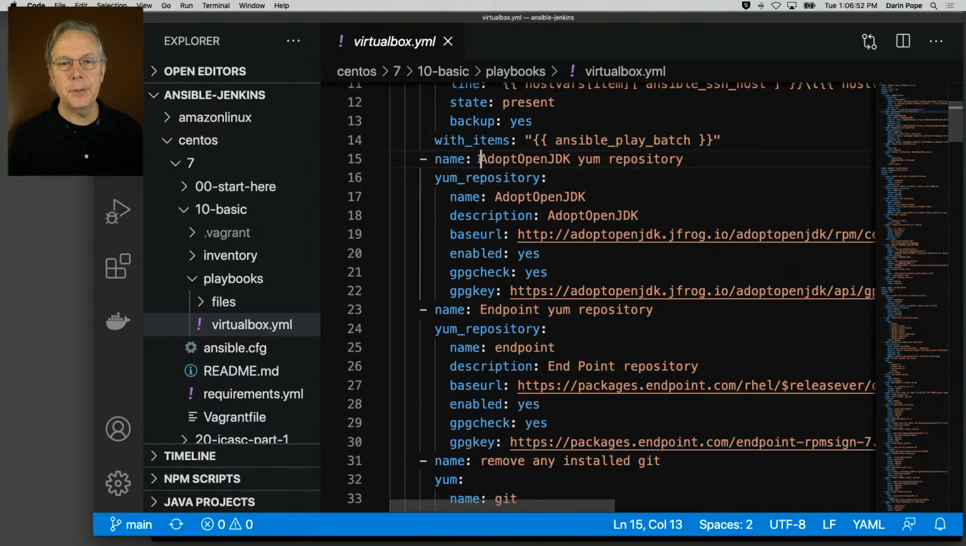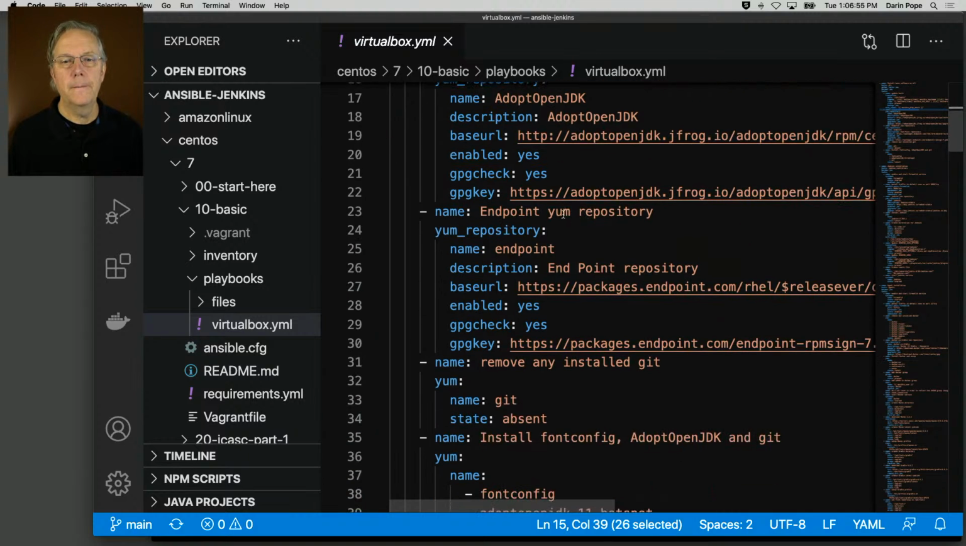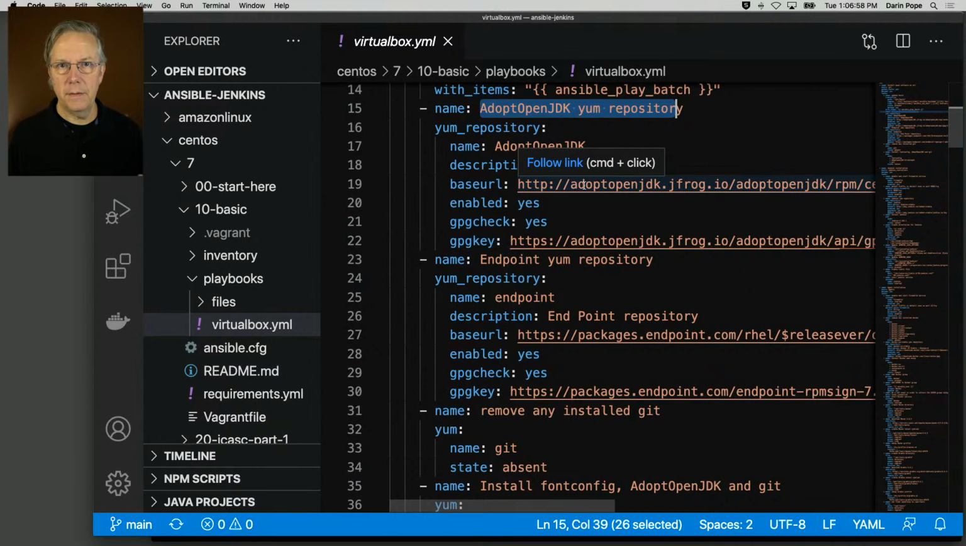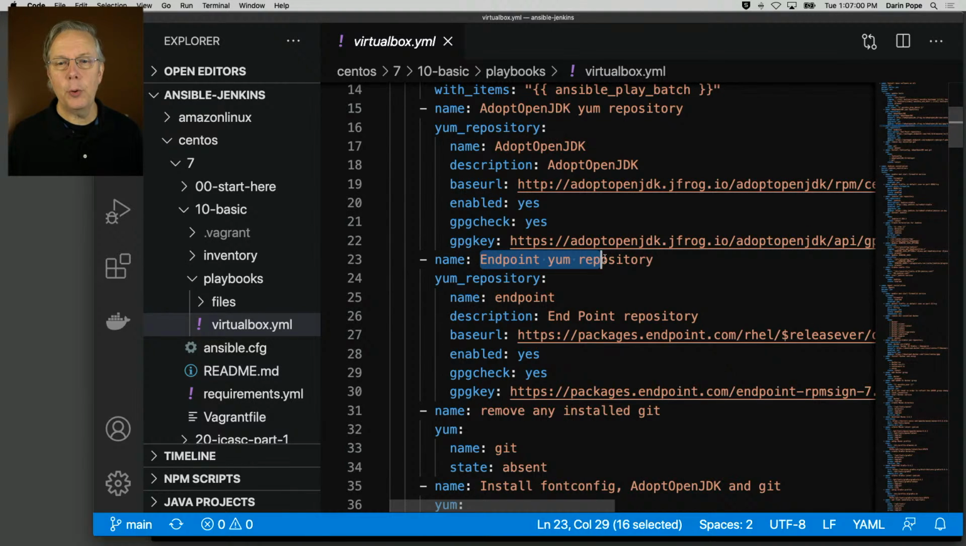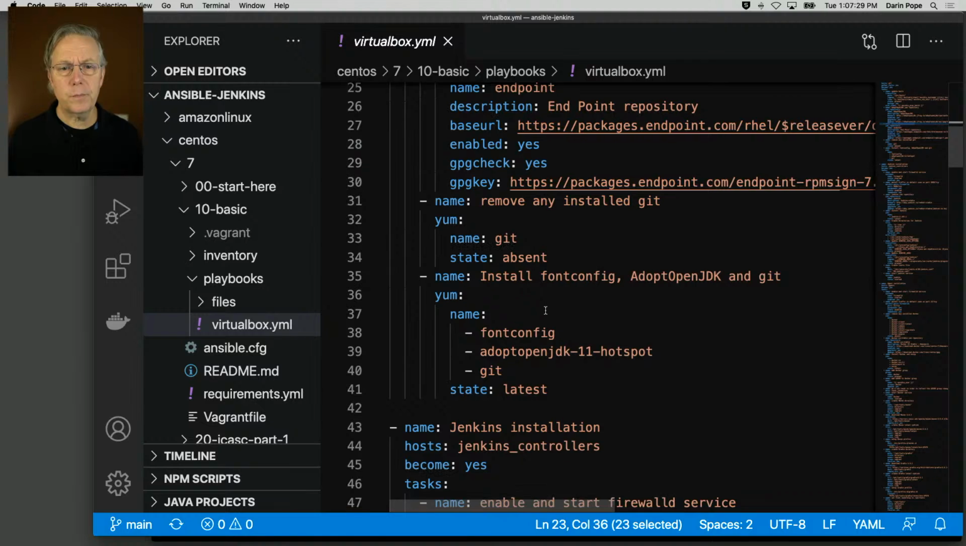We set up the AdoptOpenJDK yum repository. That's where we'll get our version of the JDK. We set up the endpoint yum repository because this is CentOS 7. By default, the version of Git that installs is a 1.x version. The endpoint repository gives us access to a 2.x Git version that we can use on CentOS 7. CentOS 8 is different. We'll do another video about CentOS 8 and we'll compare and contrast those a little bit later. But anyway, the only reason that we're creating this endpoint yum repository is to be able to install Git.